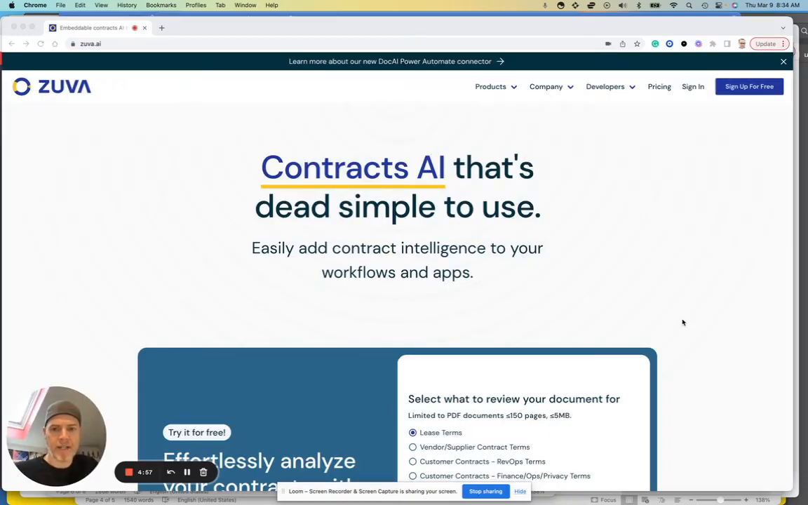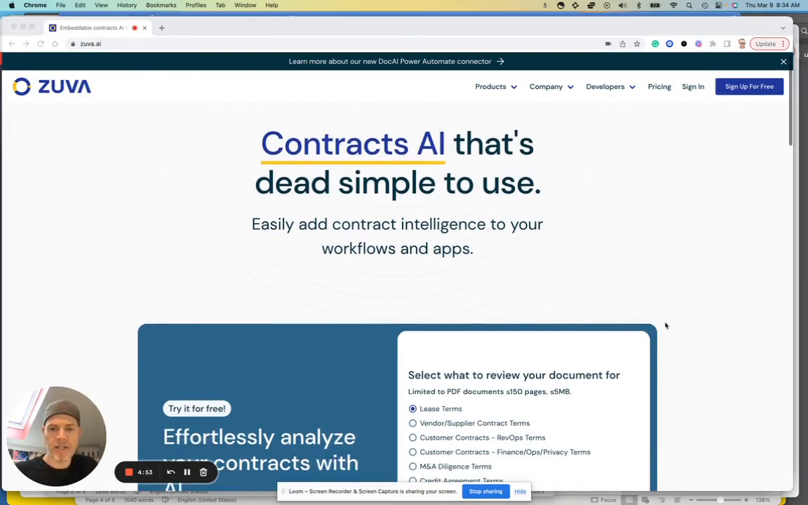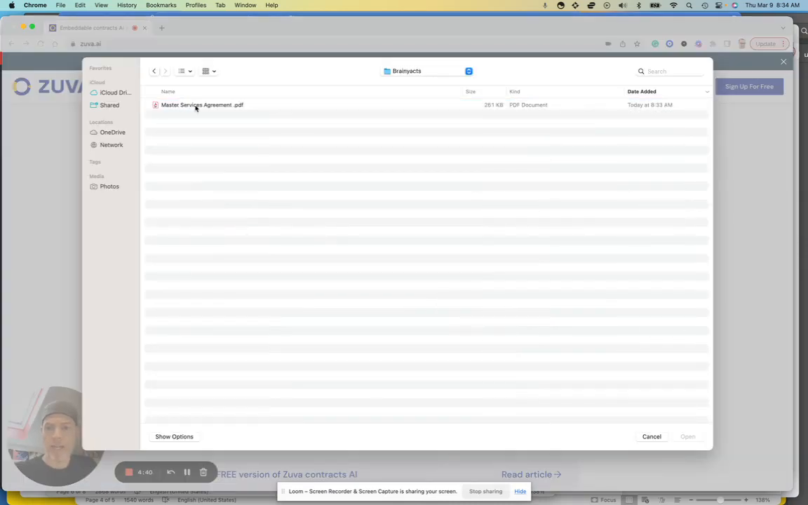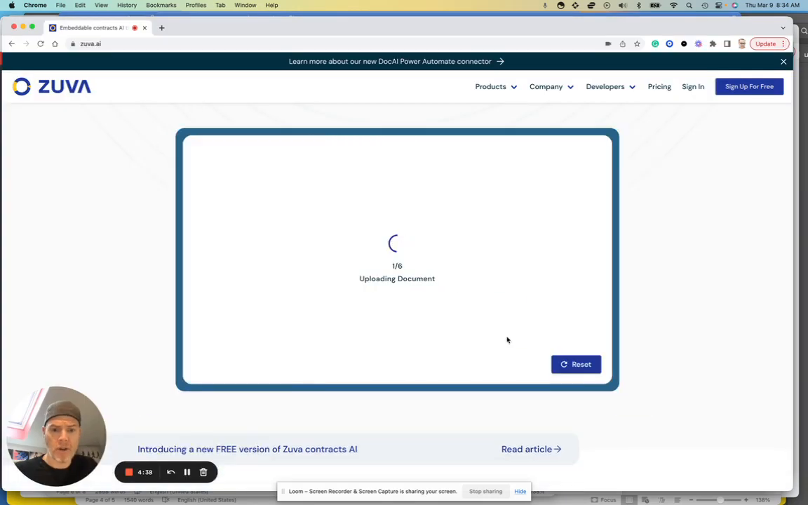Okay, we've got Zuva, contracts AI. That's dead simple to use. Let's see. Like always, I'm trying this out for the very first time with you all. So I'm going to use a vendor supplier contract terms. Basically, this is the M&A or master service agreement that I've been using to test out other ones. Let's see what it tells me.